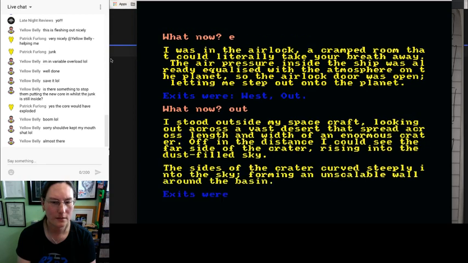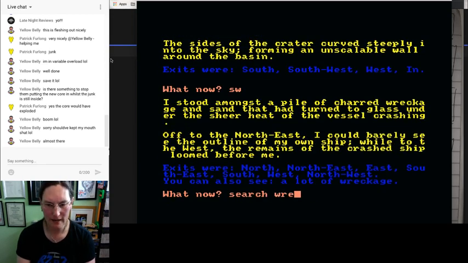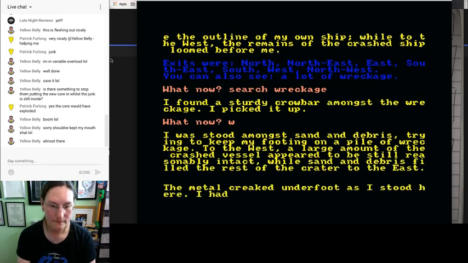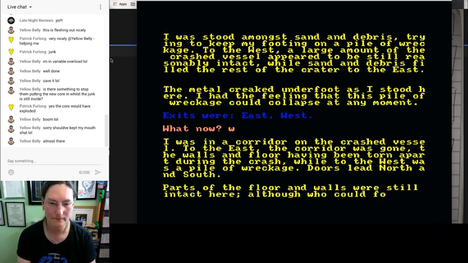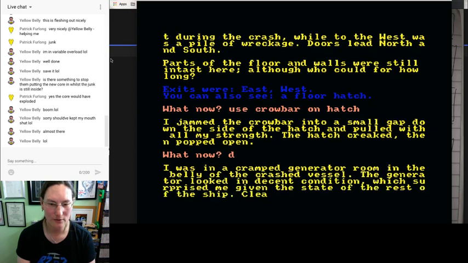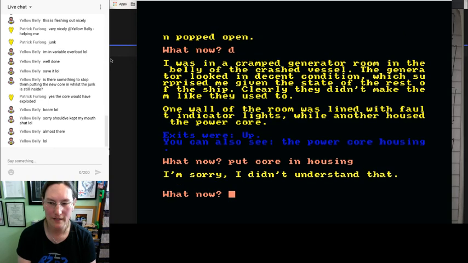Out. Southwest. Search wreckage. So we've got the crowbar. Let's go down a hatch again. Use crowbar on hatch. Down. Put core in housing. I'm sorry, I didn't understand that.